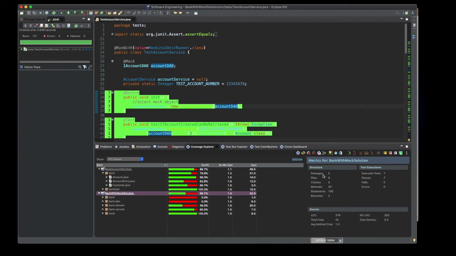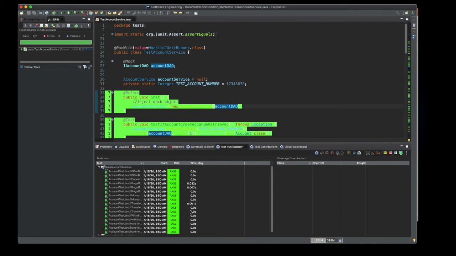As you can see here, we have 5 packages. It has 8 files, it has 8 classes, 40 methods, the number of statements and branches. That is how detailed OpenClover can give you an overview of your project. It will even show you the tests which are executed, the number of lines of code, the source code. So this is all under the coverage.